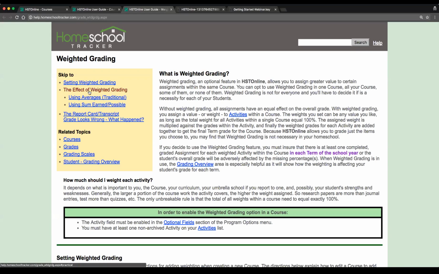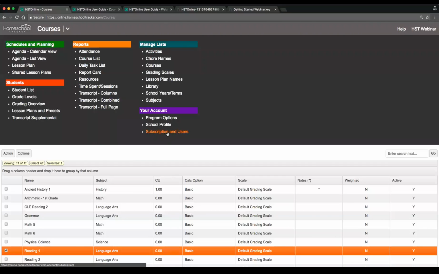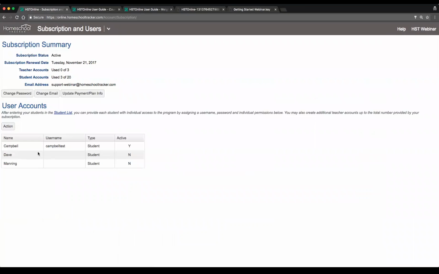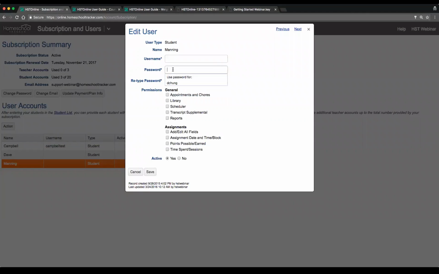So yes, you can create individual logins for a student or other teachers for that matter. In order to do that, you go to the subscription and users page right here. And down here, you'll see all of your different students. If you want to create an account for them to actually log in, for example, Campbell here already has a username called Campbell Test. I created that previously, but Manning does not have a username. So if I wanted to create one, I think all I do is double click on it, choose active, and create a username and a password.